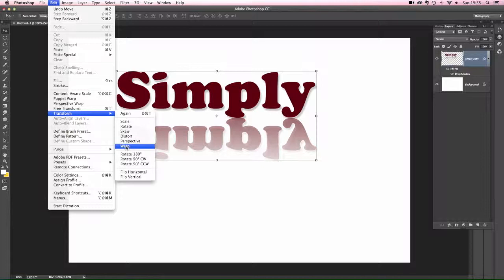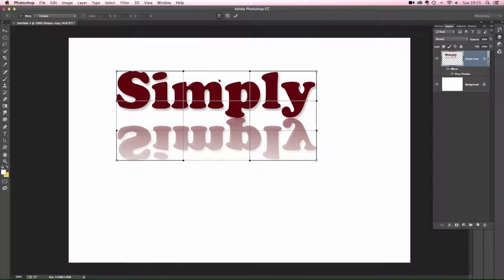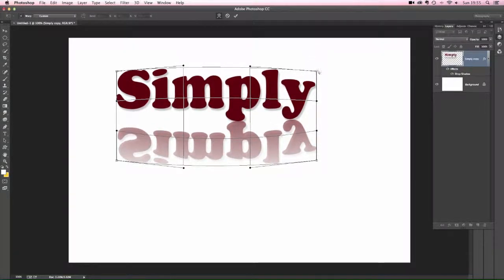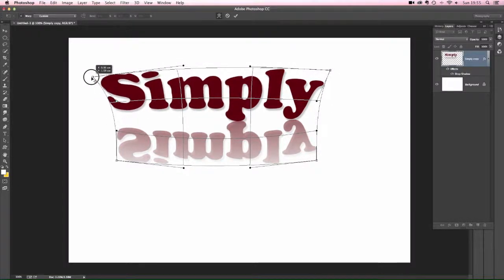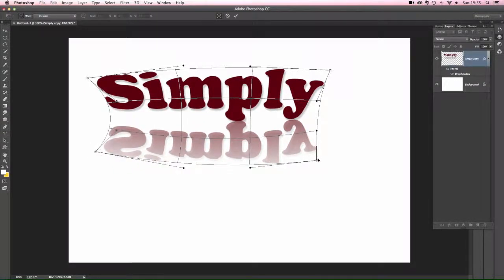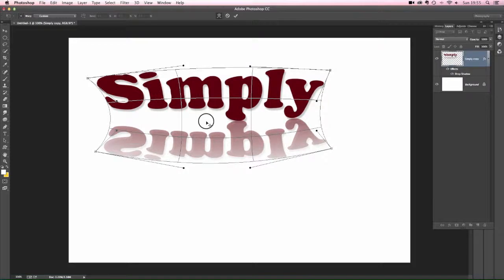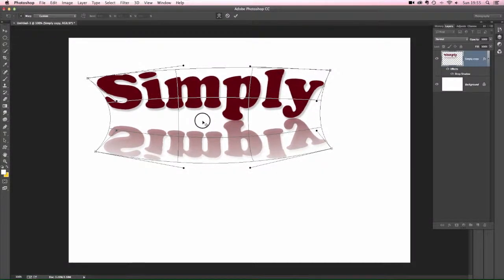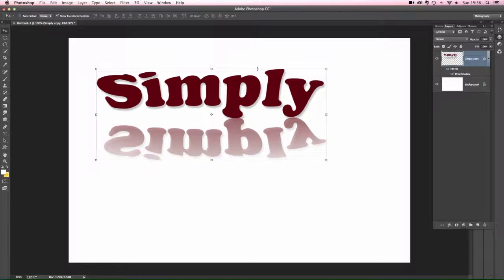So we're going to select warp, which puts on these grids, and just by dragging within there, bending the corners, I can apply whatever effect I want to do. You can see I can just move that around like jelly and get the effect that I want. Click on the tick at the top to transform, or press enter.